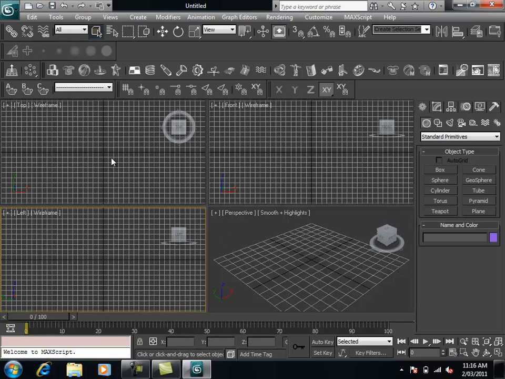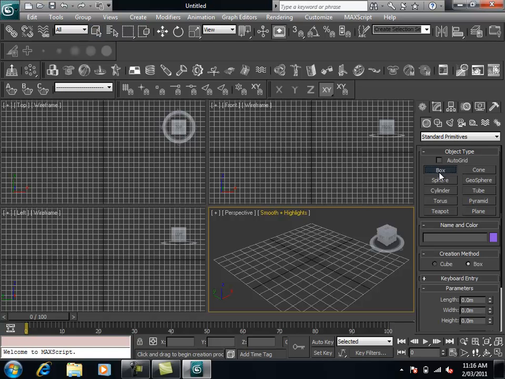3ds Max starts off with 4 different views, and you'll notice this yellow rectangle that follows me around while I explain while I point to the different views. I'll just show you what's going on here. I'll click on box. This is in the create menu here. Create, click on the object box. I'm going to drag out a box.